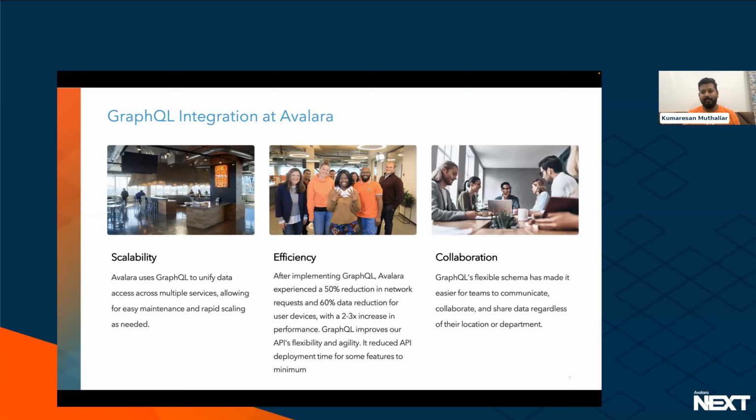And the next point is collaboration. Because of GraphQL's flexible schema, it is easy for teams to share and collaborate with the different data sources that we have. Since we have a different set of products in Avalara, everybody depends on the tax domain system, correct? Earlier, every team was defining their specific endpoints, but the endpoints did the same job. Now, since we have GraphQL, which provides you a unified schema, all the data comes in from one schema at a time, correct? So that helps you in collaboration very easily.